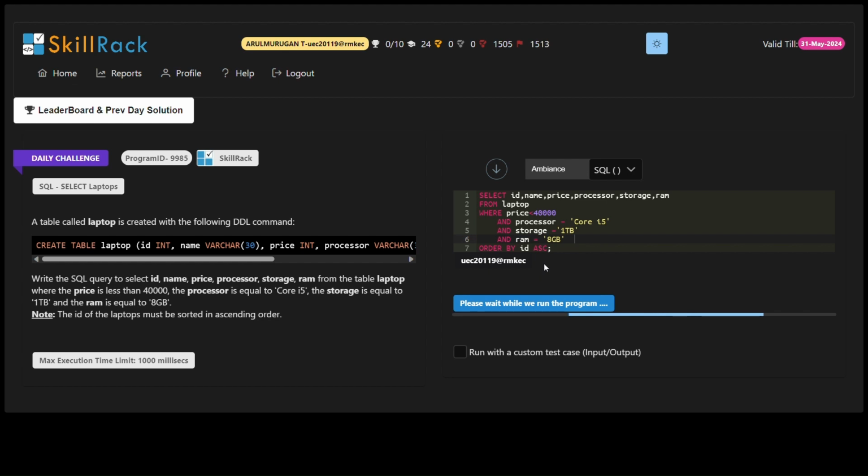Let's break down the SQL query step by step. We start with the select statement, which specifies the columns we want to retrieve: ID, name, price, processor, storage, and RAM. Next, the from clause indicates that we are selecting data from the laptop table.